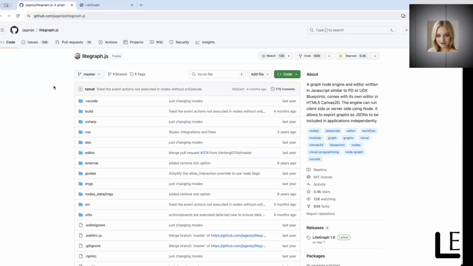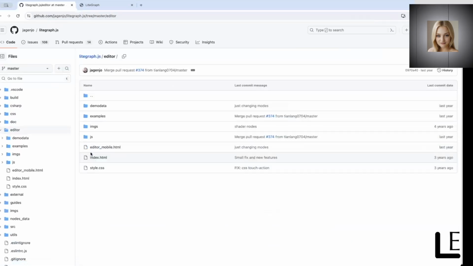LightGraph allows you to define and connect nodes in a graph. These nodes compose a flow to achieve a complicated task. It comes with a flow editor written in HTML, which can run in both server-side and client-side.